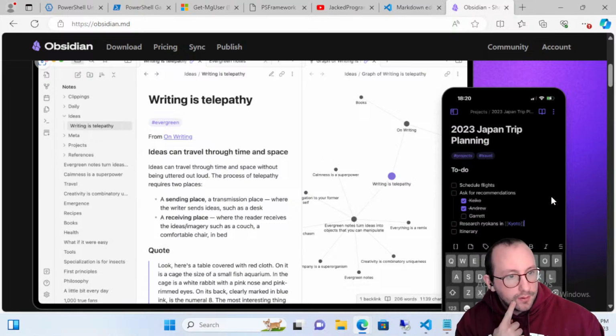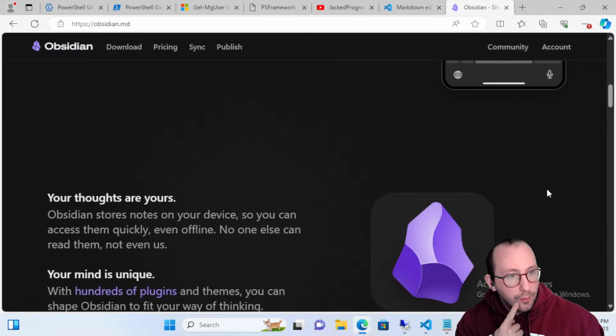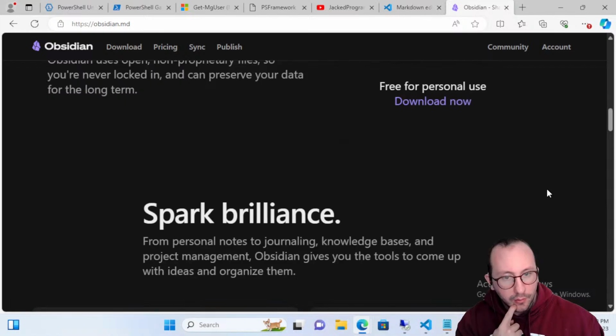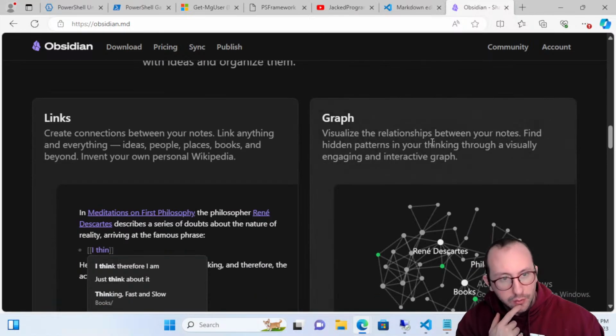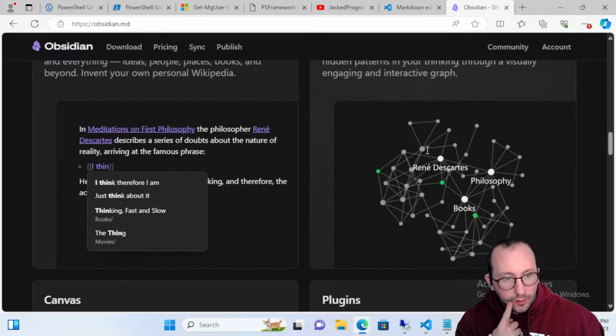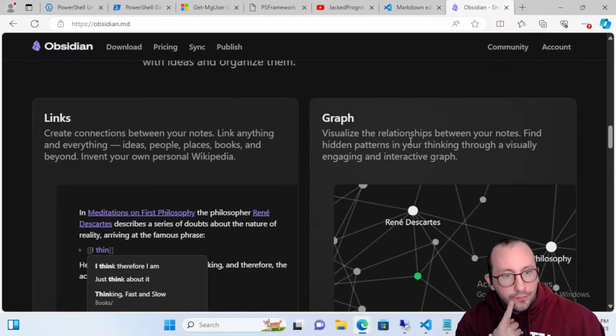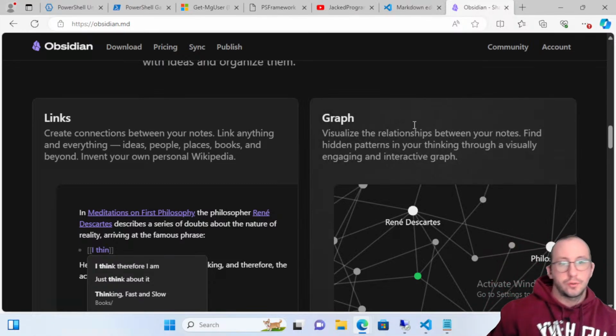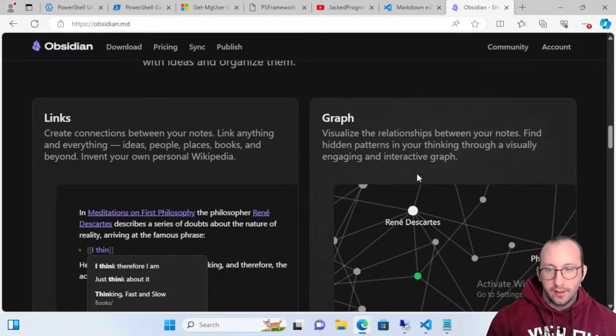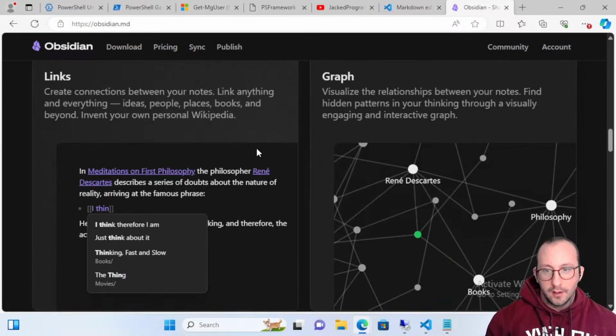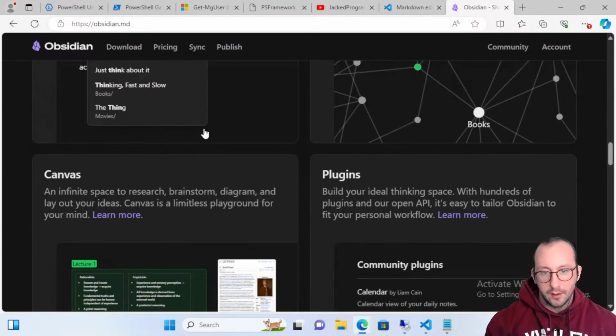And it seems like there's a mobile version as well, which is kind of cool, and it's free for personal use. Visual, that's kind of cool that you can visualize the relationships between your notes, find hidden patterns in your thinking through a visually engaging interactive graph. That's pretty neat. Create connections between your notes, link anything and everything: ideas, people, places, books, and beyond. Invent your own personal Wikipedia.